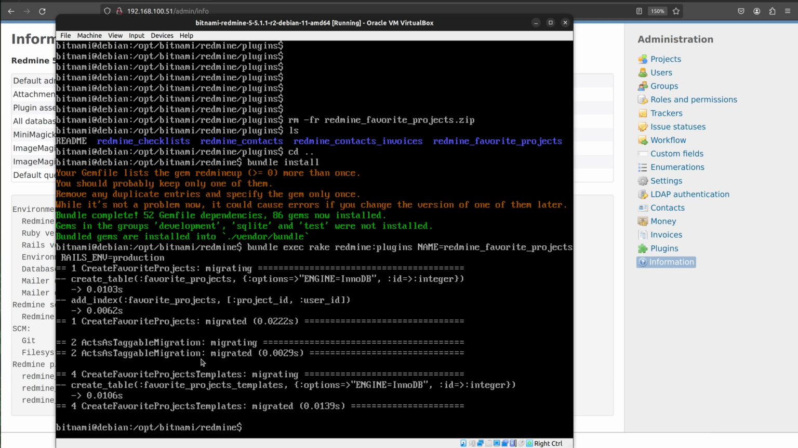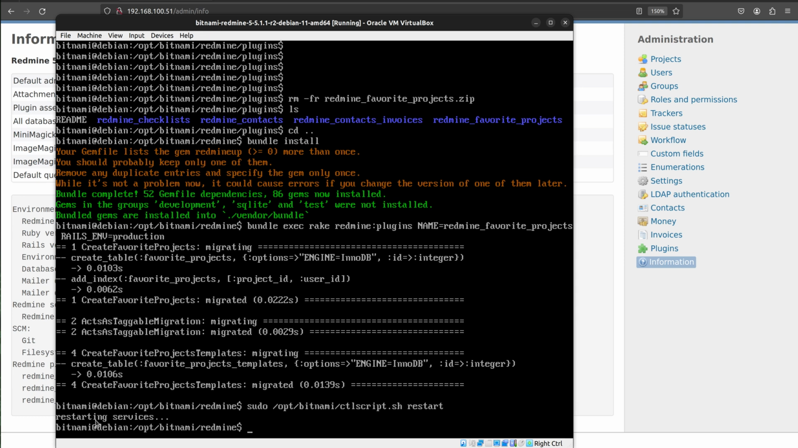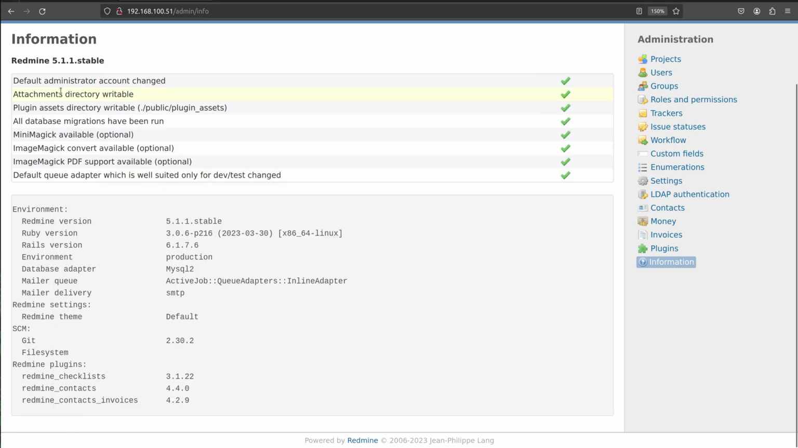And the very last thing that you have to do is to just restart everything via the command sudo /opt/bitnami/ctlscript.sh restart. Processes are now being restarted, and of course you can use another way. You can just shut off your virtual machine, power off, and power up again, and it is going to do the same. Now we return back to our Redmine and just refresh the page to see what is going to happen.